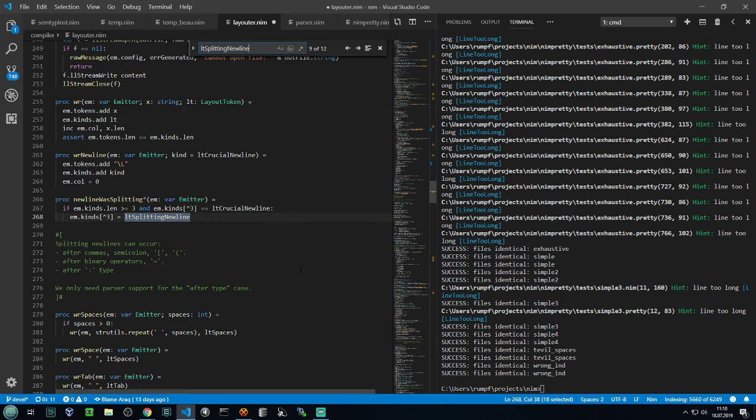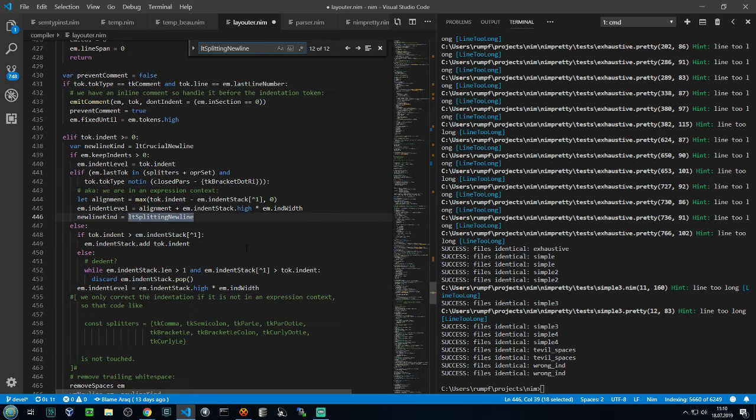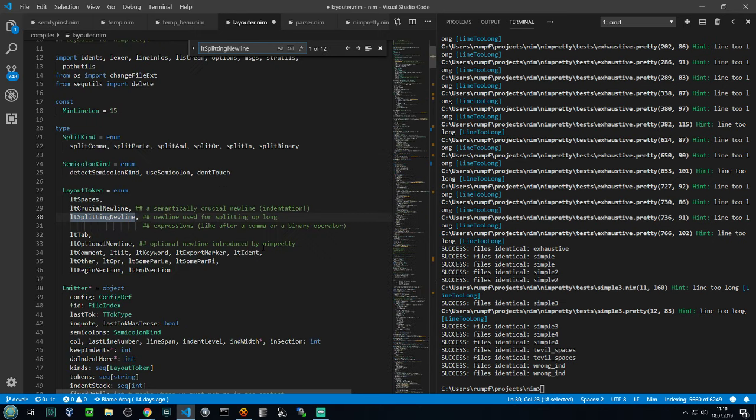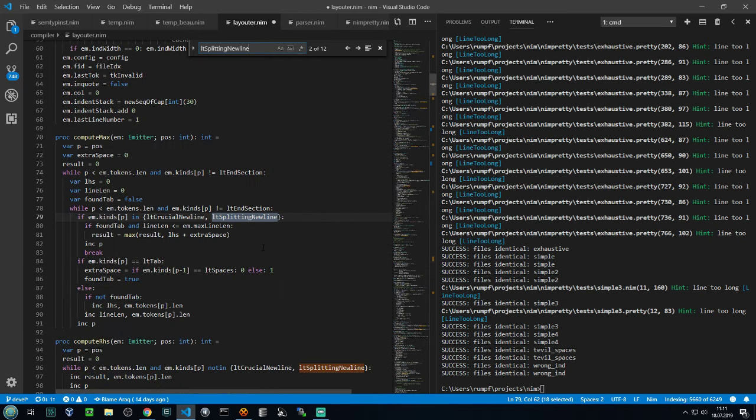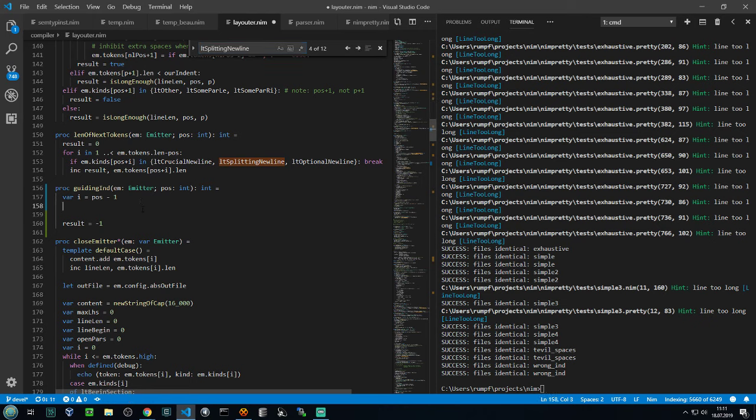Wait a second. Like here, we do have them. Ulan was splitting. Yeah, and we don't do anything with it, as far as I remember. We had an idea, and then we decided not to use it. But that's not the point. We have them, and they are the new lines that we are actually looking for, not the crucial new lines. Yeah. So we only search for the splitting new line. That's my point.